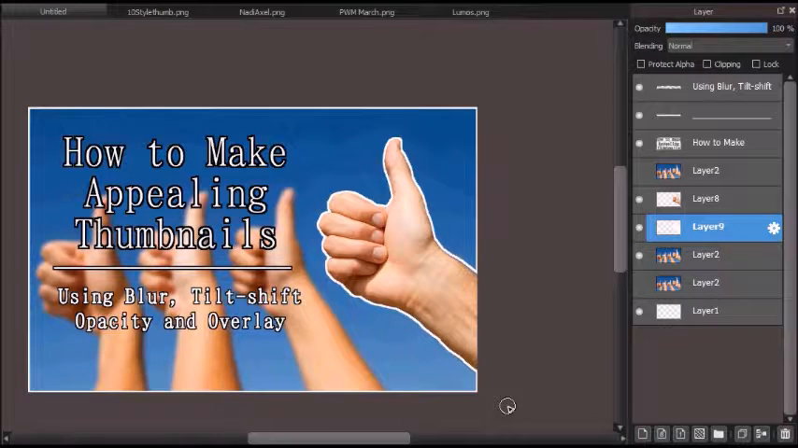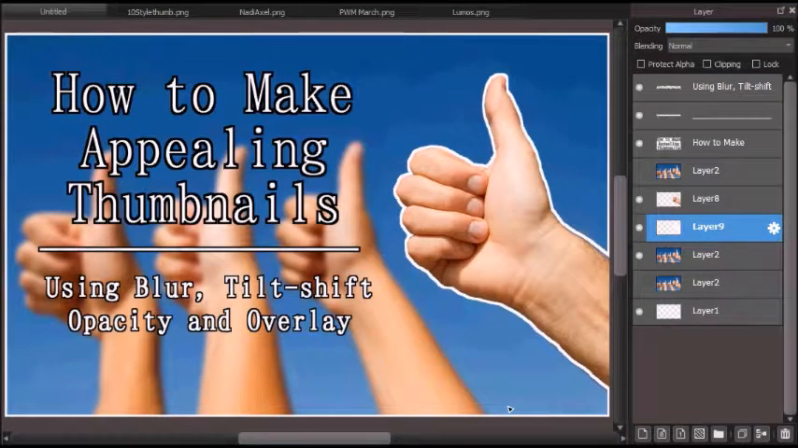And there you have it, folks. How to make appealing thumbnails using blur, tilt shift, opacity, and overlay. So just to go over it one more time, blurring, of course, is blurring the background. Blurring these 3 little thumbs that are back here that were, of course, important to the picture, but also were not necessarily needed. This is what I do when I make art.